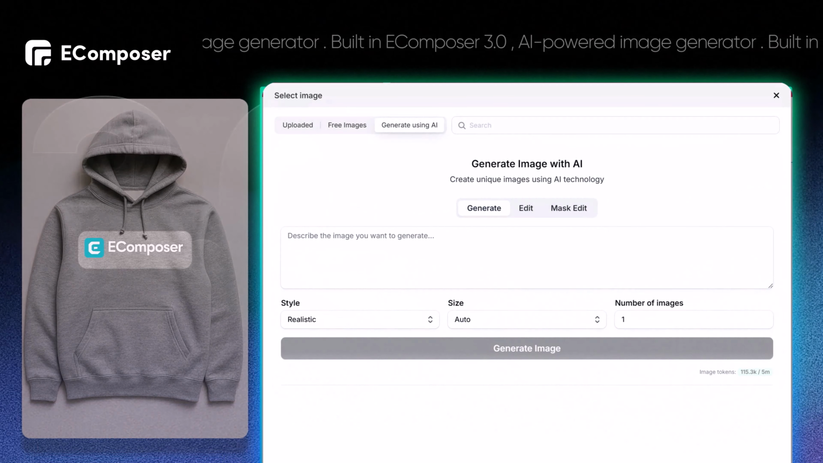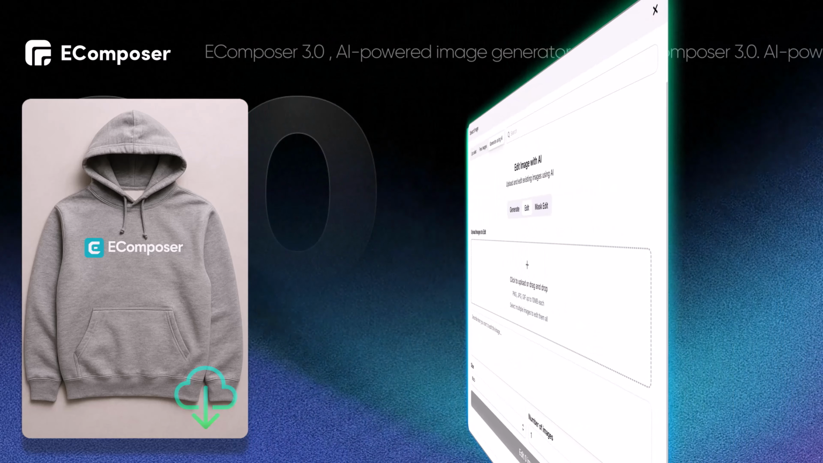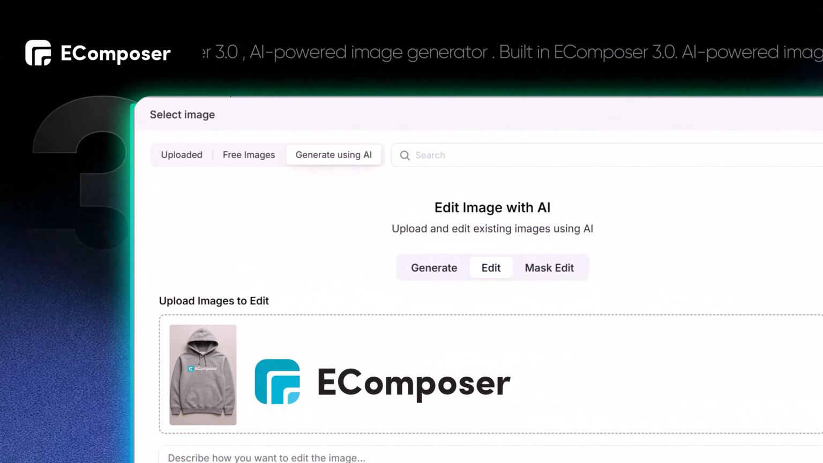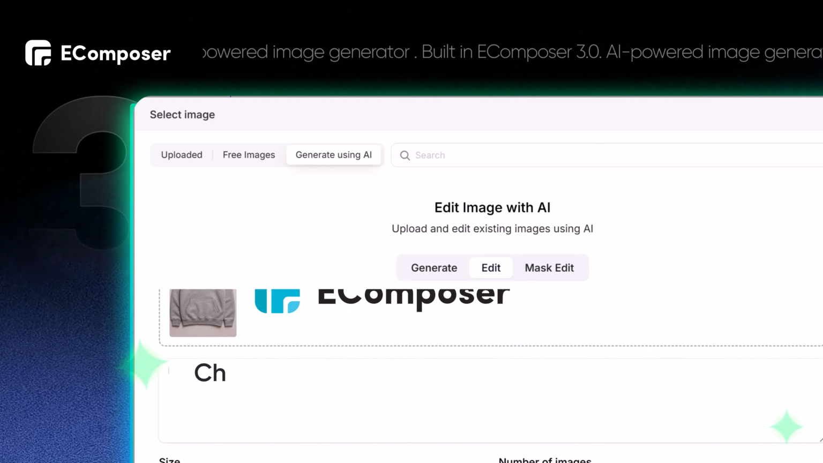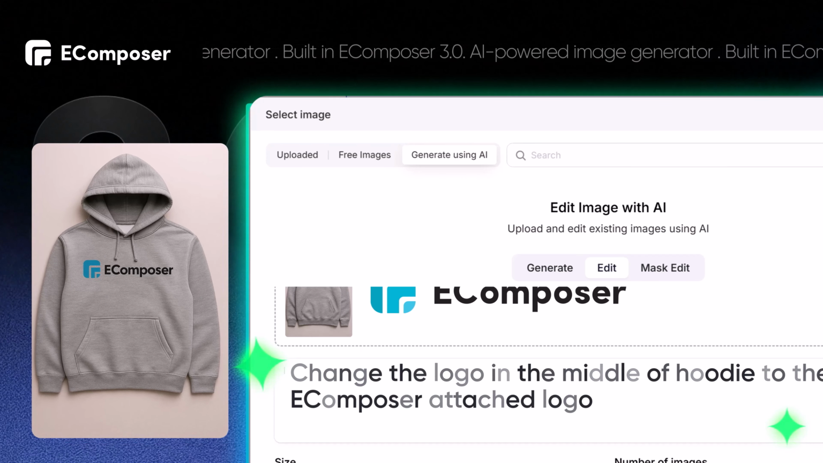Need to fix the logo placement? No problem. Select and download an image you have made. Switch to Edit, upload the image and the correct logo, and use Edit mode to swap the details. Let AI do the precision work while you focus on creating.